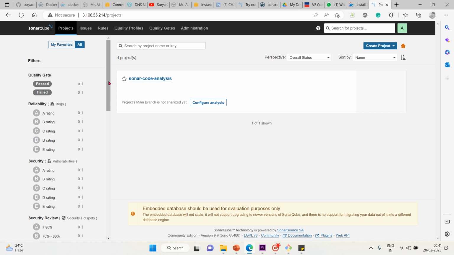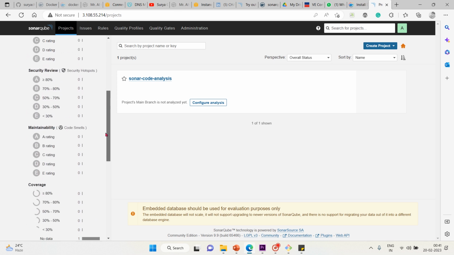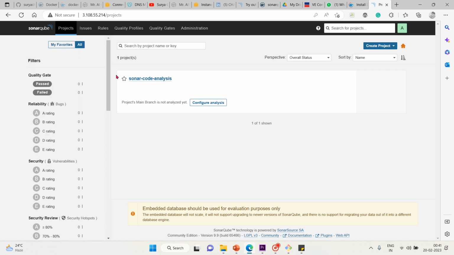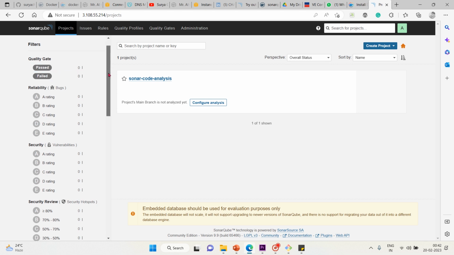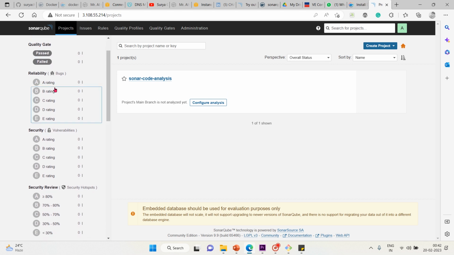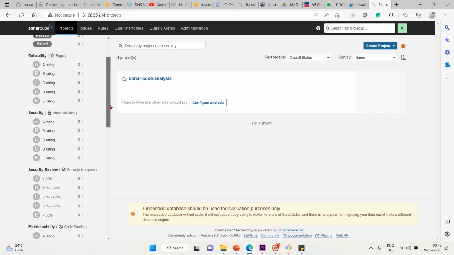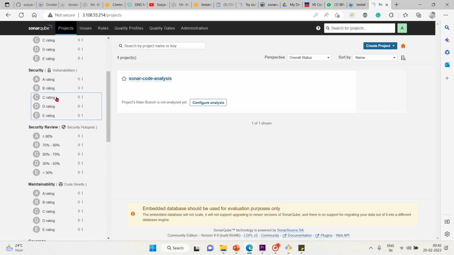or the testing or code analysis information. You see that on the left vertical bar. So you have the quality gate. If you have given a quality gate, it will tell you whether it is passed or failed. It's green and red, and it talks about the reliability. That's about the bugs. So ratings: A rating, B rating, C rating, D rating, and E rating. And the next parameter is security.